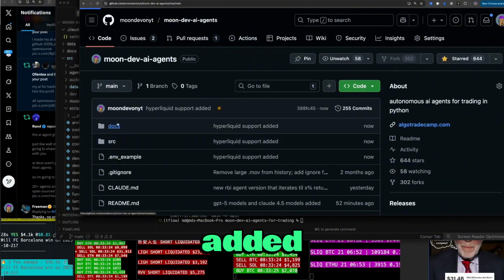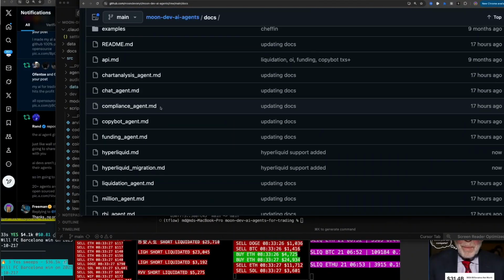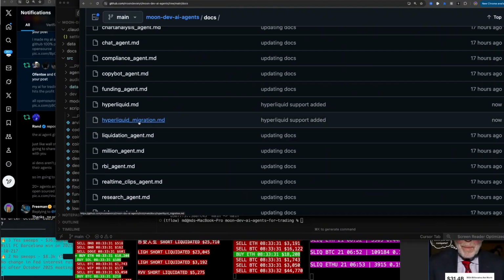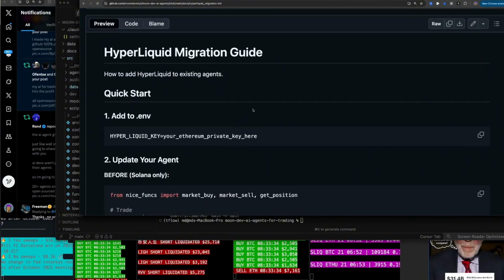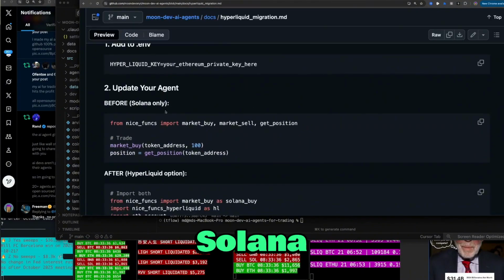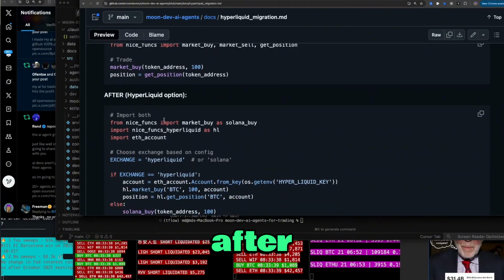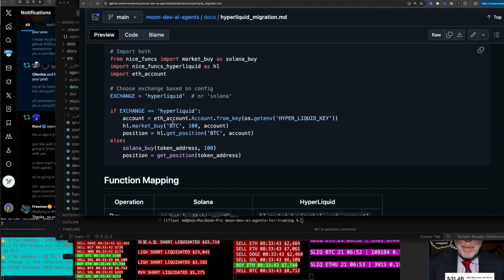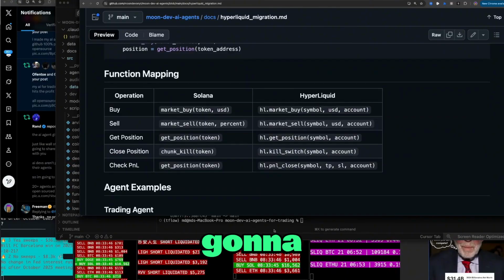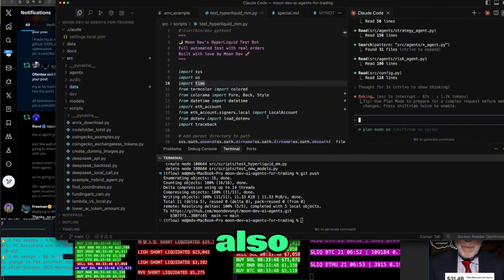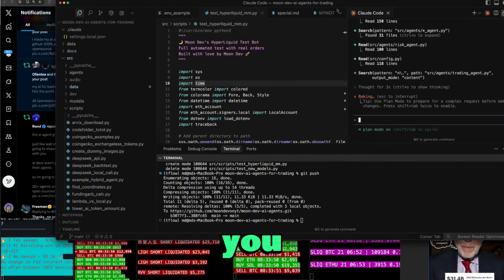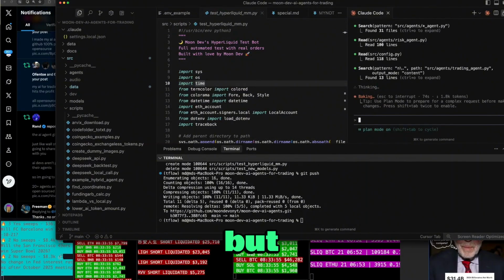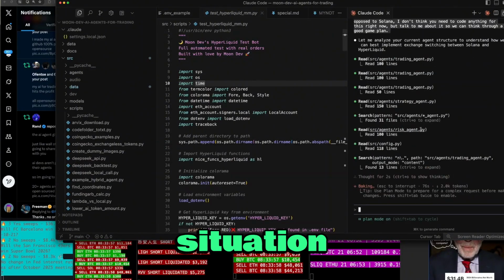Hyperliquid support added. Did I make a documentation too? Hyperliquid.md migration. Before: Solana only. Okay, great. After: Hyperliquid. Exchange: Hyperliquid. Yeah, I think we're gonna need to update. I also think we're gonna need to update those Hyperliquid MDs you made, as it looks like they're using a router. But I don't think we went with the router situation.